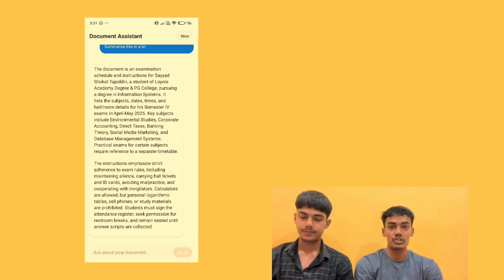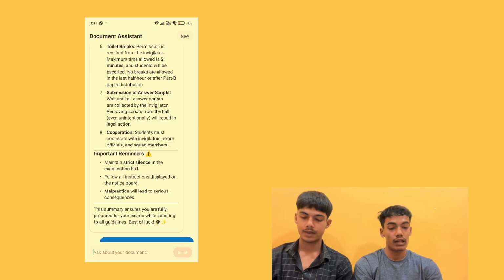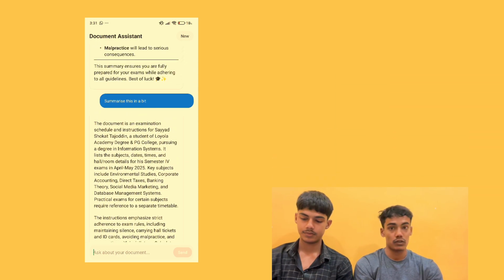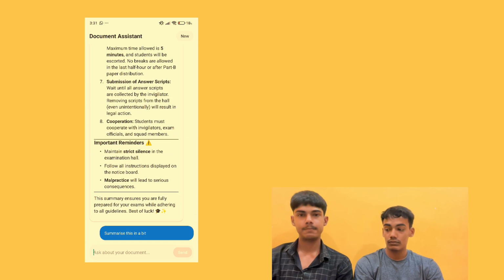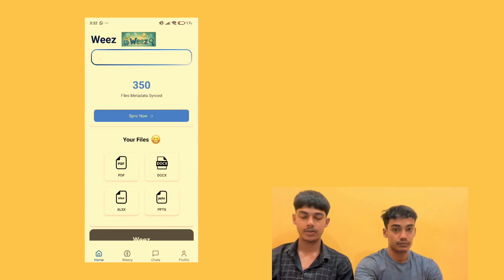Just as you use ChatGPT to summarize things, like any topic and all that stuff, you can do it in our app without switching to another platform. There's no need of switching between multiple things. You can just summarize a file inside our app only. So let's go back. All the file extensions work the same.